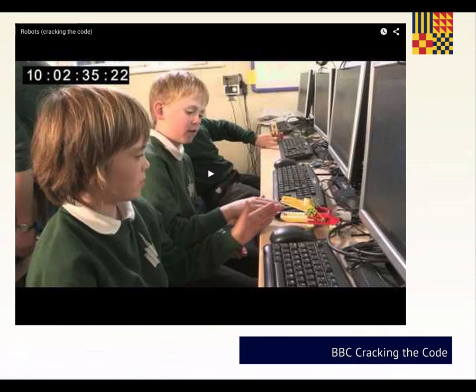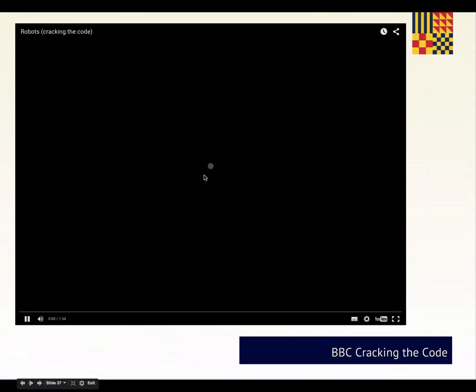More building block stuff. I don't have the audio plugged in, so I can show you what's going on here. Anybody using Lego? We do.